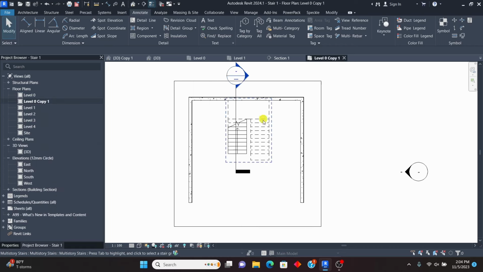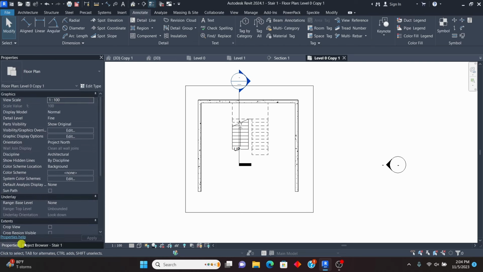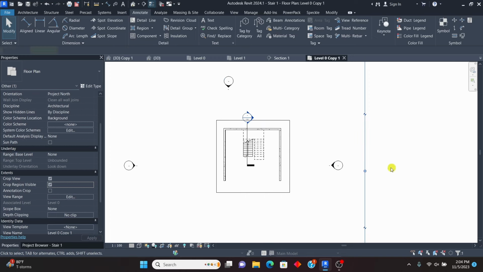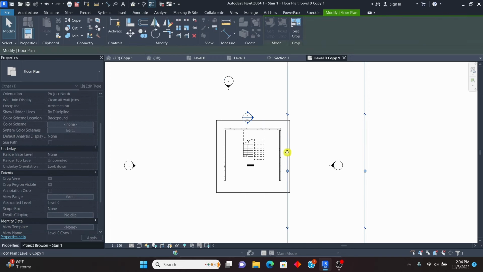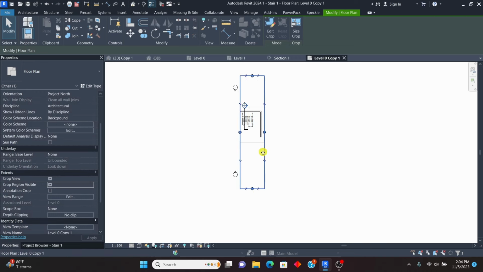So this is the one that I have, and now I just need to make sure that you go to properties first of all, activate the crop view and crop region visible so that you can have this box. This is part of detailing as you try to clean up your views. Then I'll drag it. I just want to end it up to somewhere here.